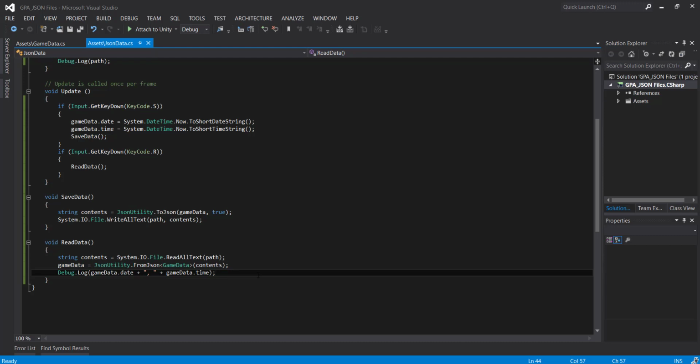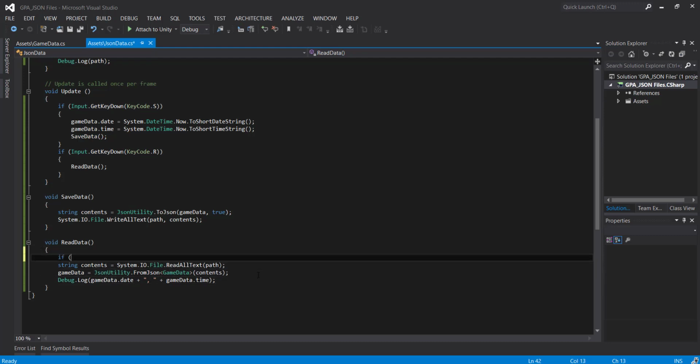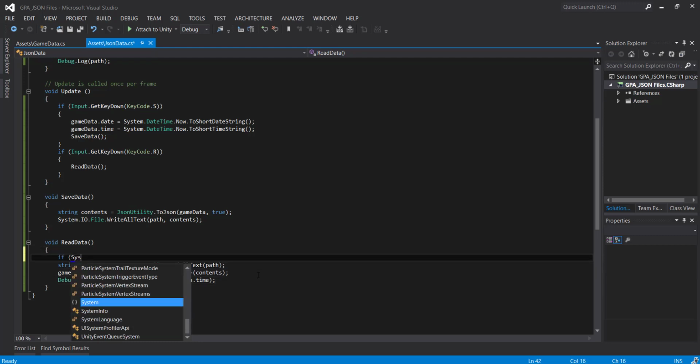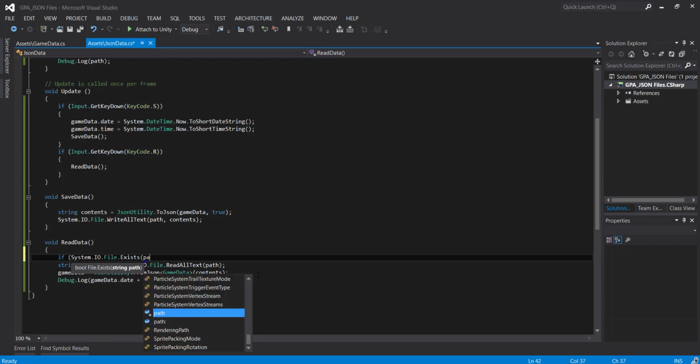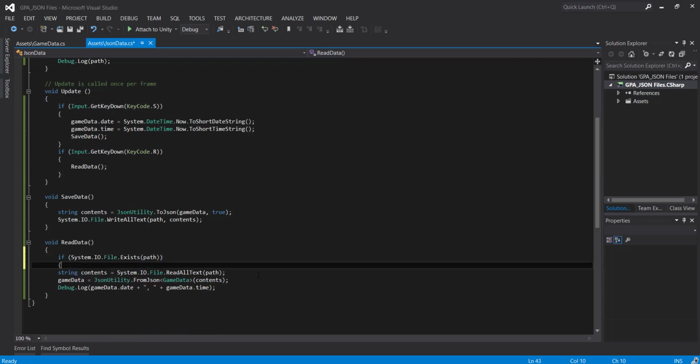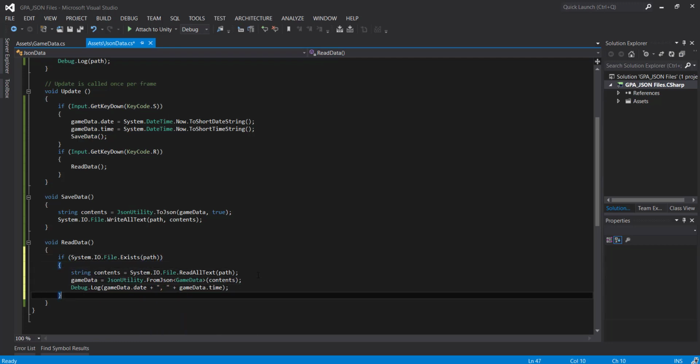Unity's pretty good about catching exceptions, and it won't crash the game, but it will make it so you're unable to actually read the data. So before trying to read the data, you want to know if the file exists. So System.IO.File.Exists, path. If the file exists, then you can go ahead and read it.